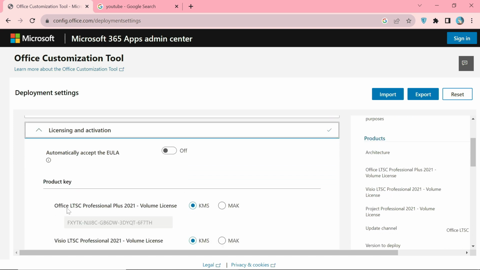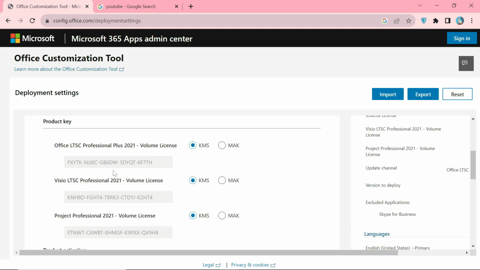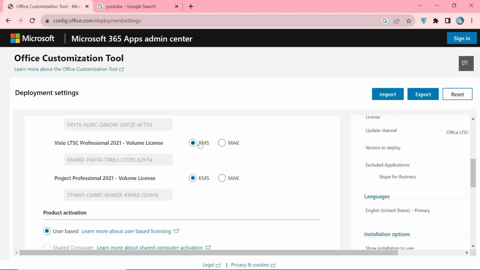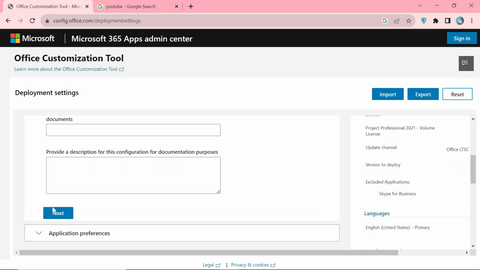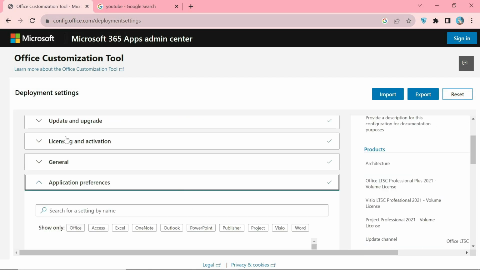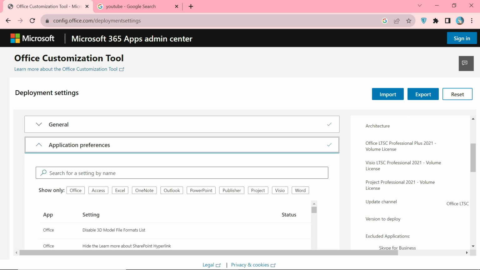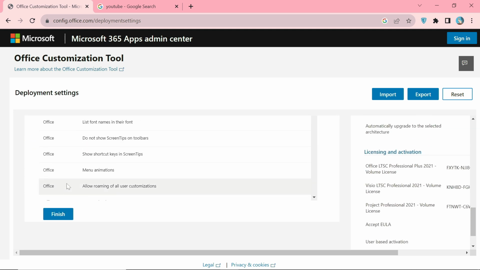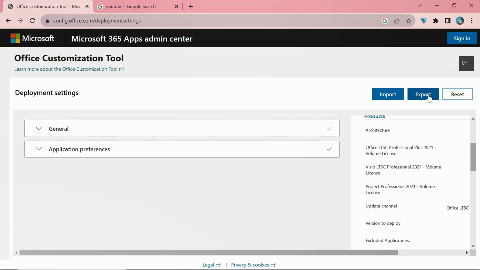Then scroll down, and if you have any product key, then select MAK. If you do not, then click on KMS and then click on Next and then again Next. If you have filled in this information, fine; otherwise, if you don't have any information, then click on Next and then click on Finish. Now you can see all the configuration we have made so far, and then click on Export.